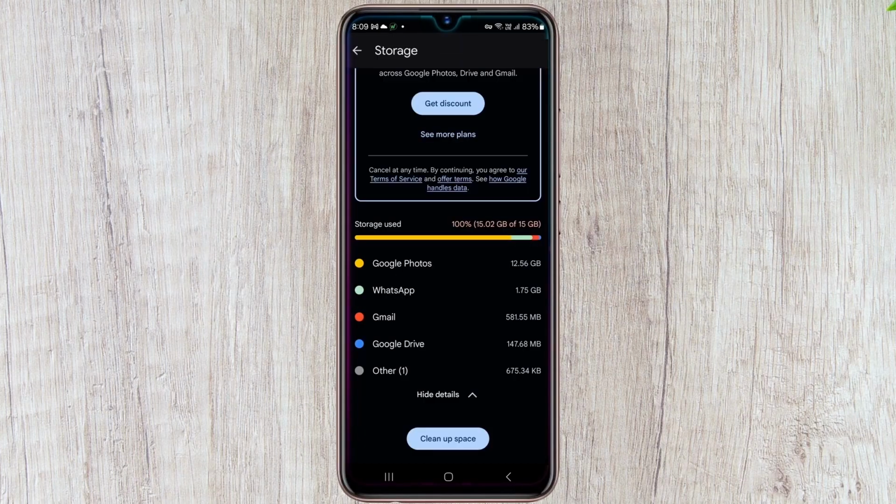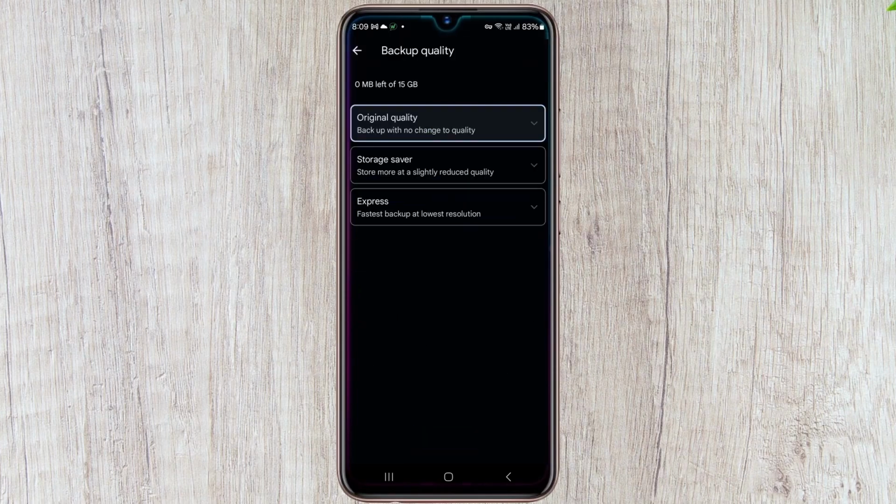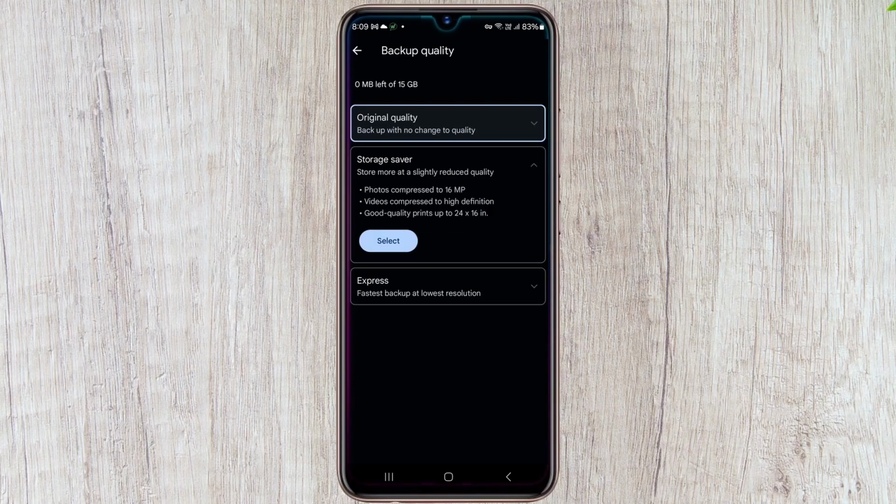The first is to reduce the quality of the photos and videos that get backed up. By default, your photos are backed up in original quality, but Google offers two other options to back up photos. The first is Storage Saver, and second is Express. By choosing either of these options, your photos and videos get compressed and backed up, which saves a lot of space. The photo and video quality gets reduced, but for me it's not an issue, as the original quality photos are already there in my phone, and I also back up the phone photos to a hard drive regularly.